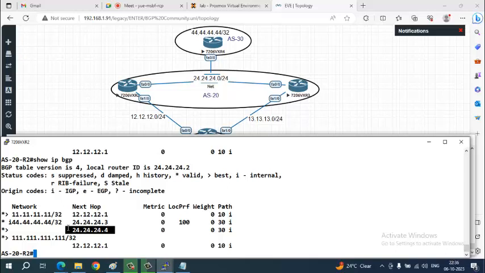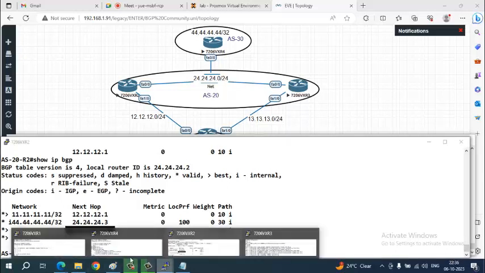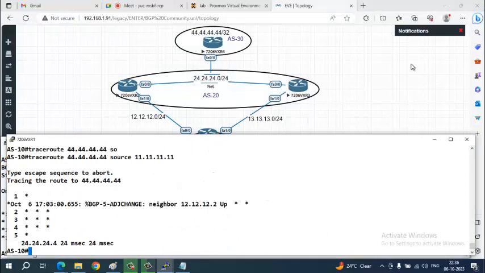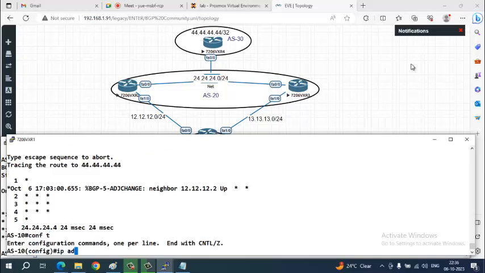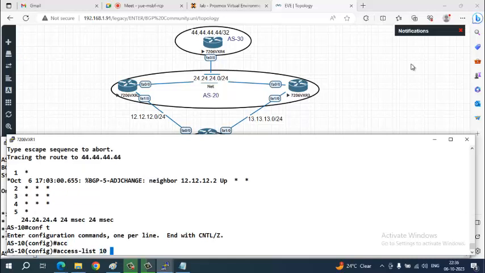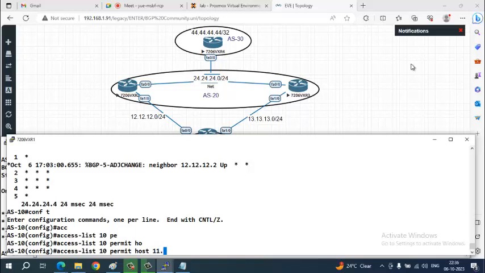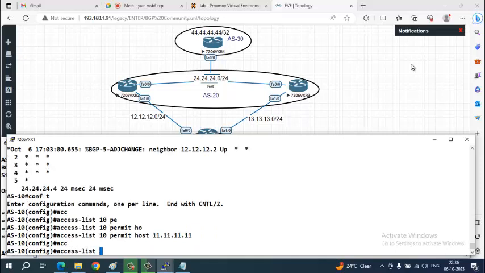Okay, so we are nearing the important place. BGP community. Two networks we have, 11 and 34. We need to write an access list first. I'll go and write an access list on R1. On R1, IP access list, permit host, access list 11.